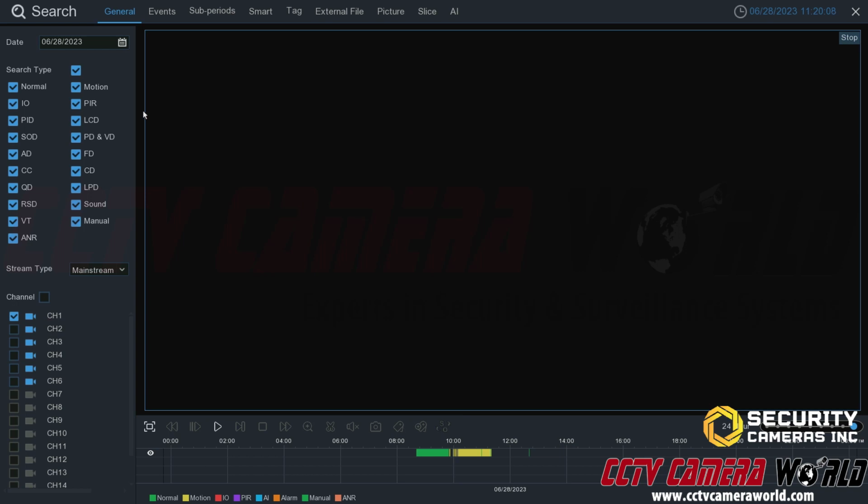And there's two ways to download or export recorded footage from the NVR. The first is going to be using any of the timelines in any of the tabs here, for example, general, subperiods, smart, tag, and the slice interfaces. And then the second way is going to be to export footage based on event or AI recording. So first, I'm going to cover how to export using the timeline.